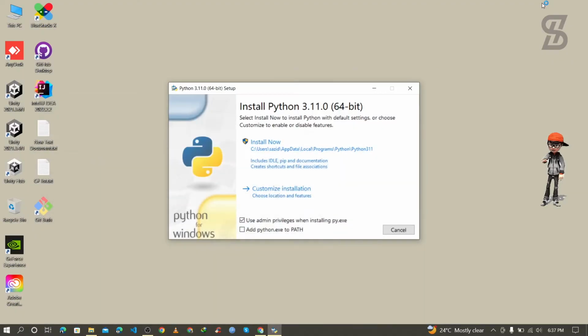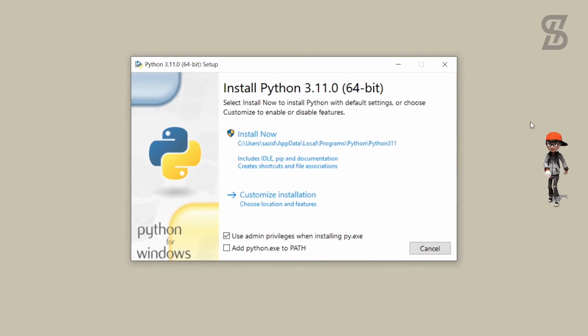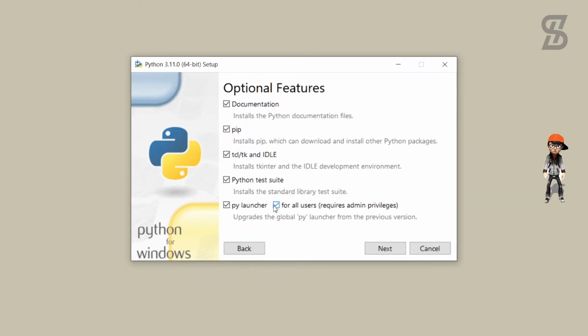Then it will show you the installation wizard. To install this, you need to choose this option, which is going to add Python to the path in our environment variables. Okay, and you need to click on Customize installation. So here you can see the optional features which will be installed with our Python. First one is documentation, then pip, then IDLE, then Python test suite, and then py launcher. So make sure that all of the options are ticked and choose Next.